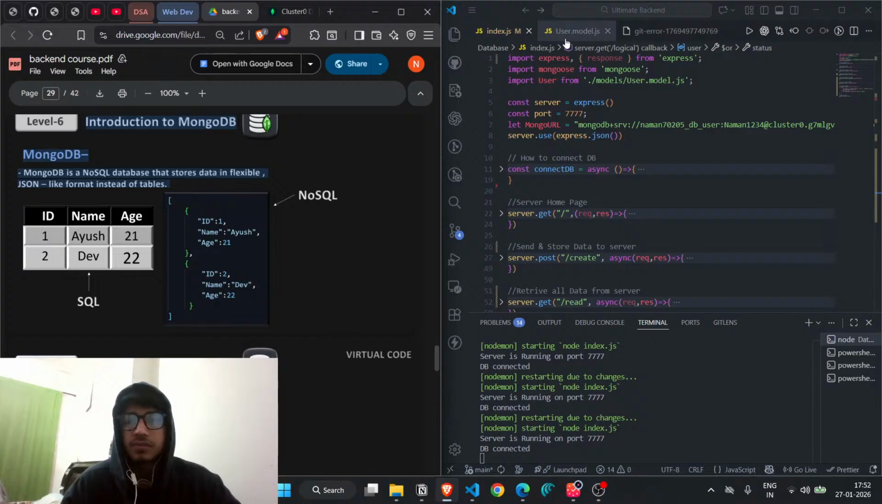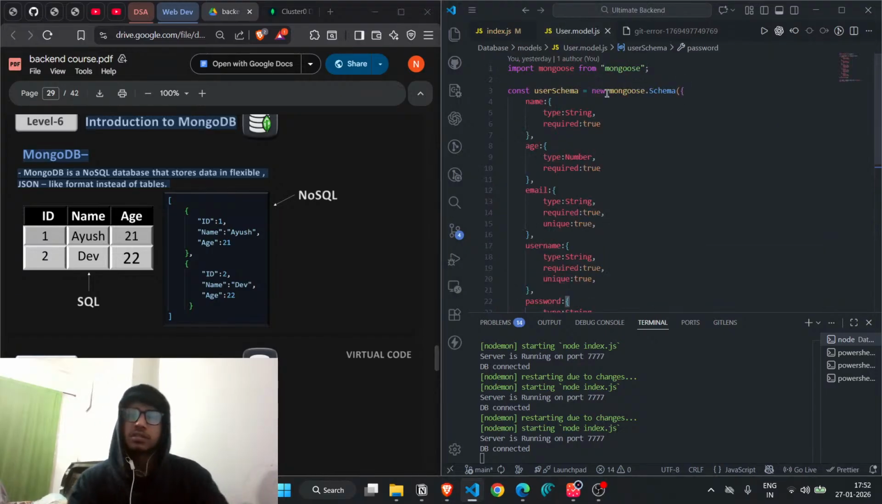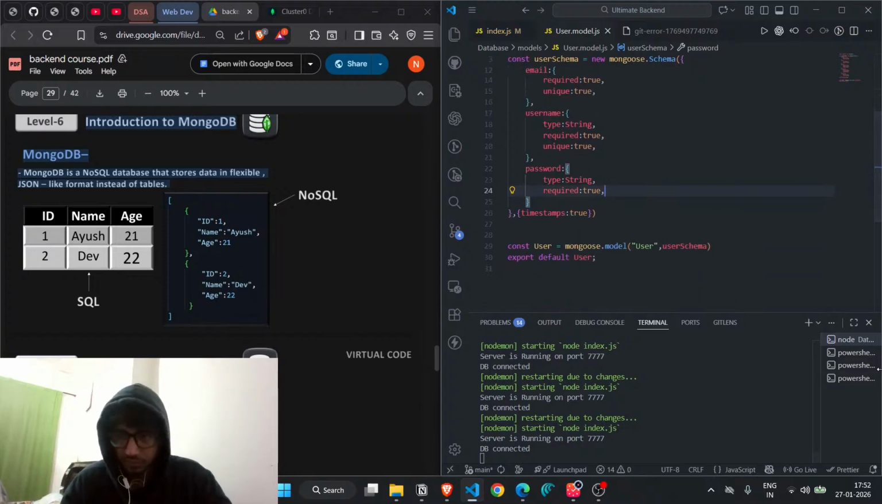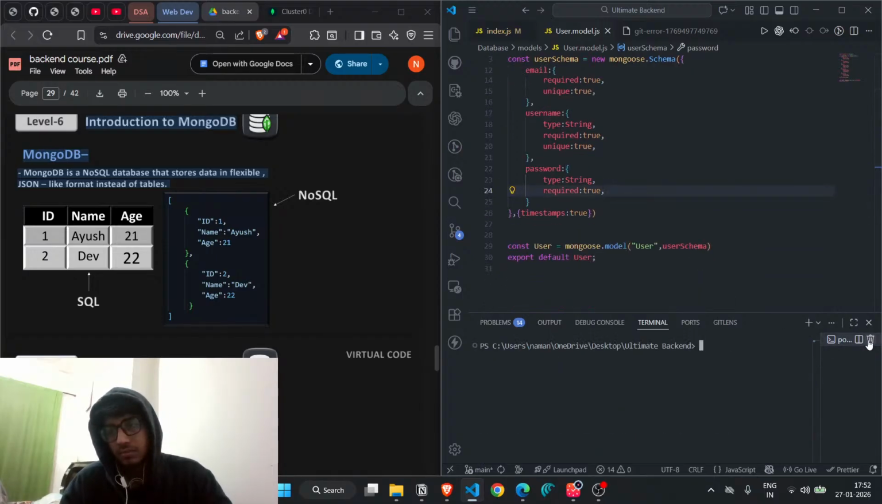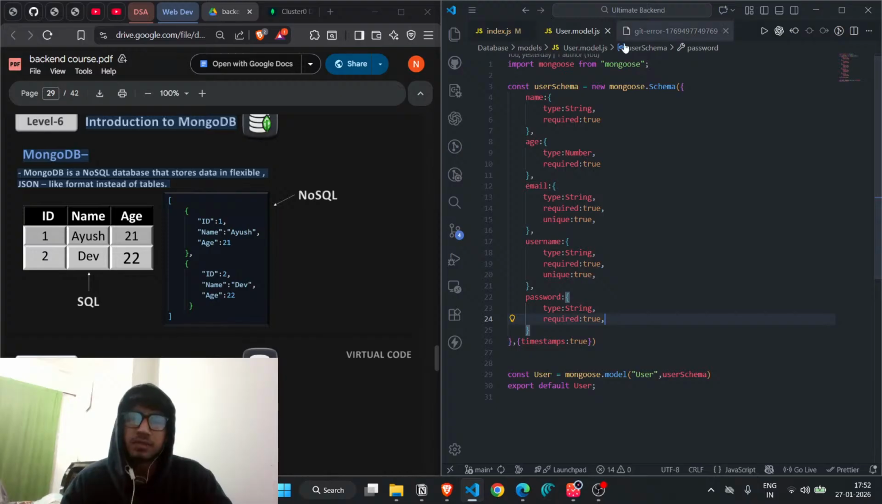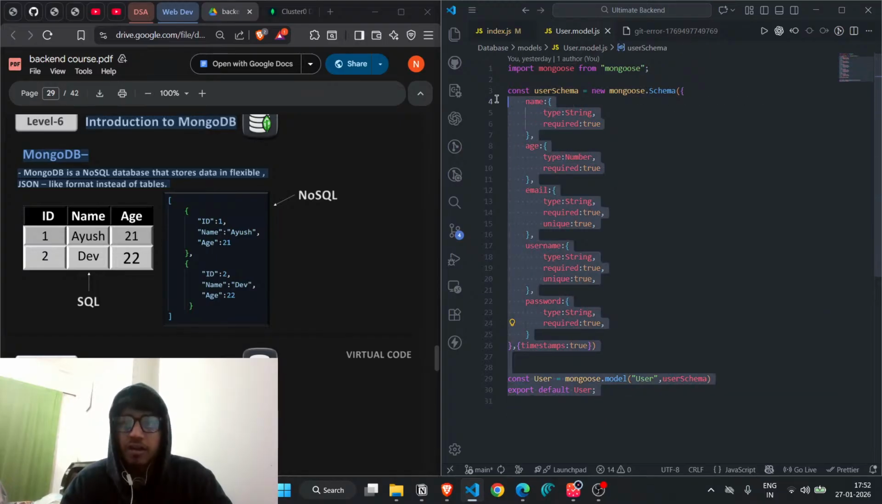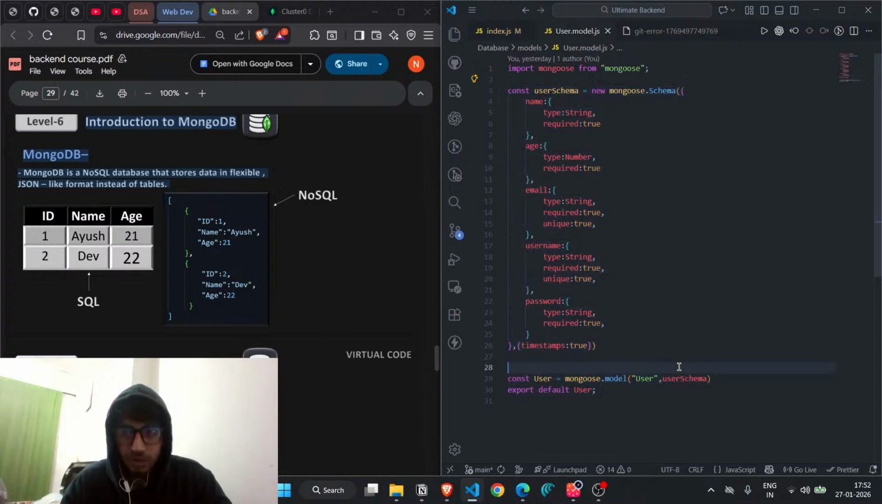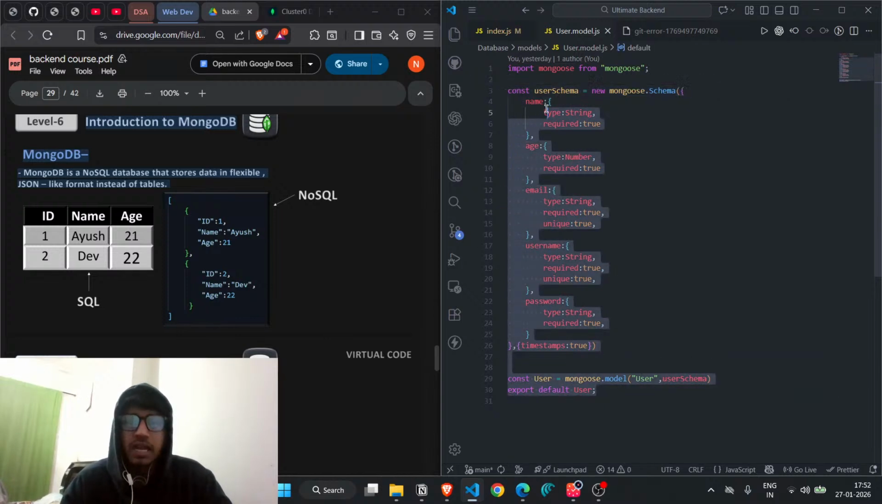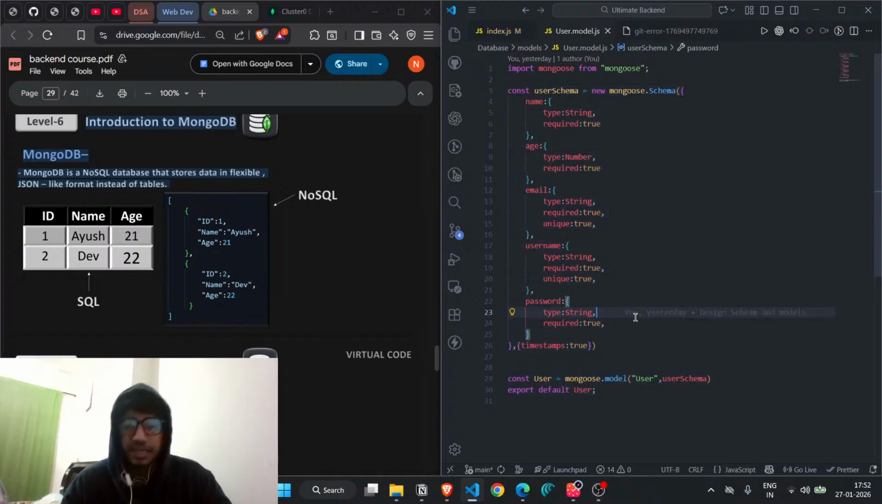So first thing, here is our file structure. This is a user.model.js. It is a file name. You can write anything here, but we write user.model.js because in this file we have created a model that can take the input from the user, and we have stored that data in a database.